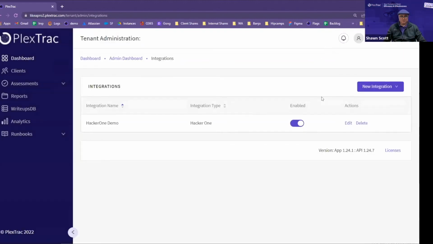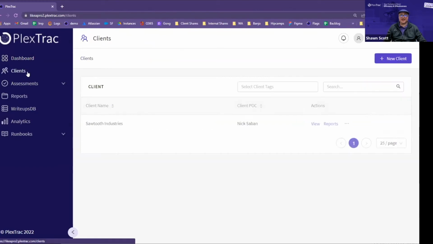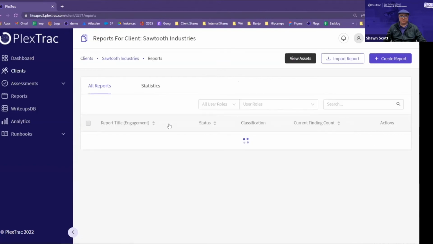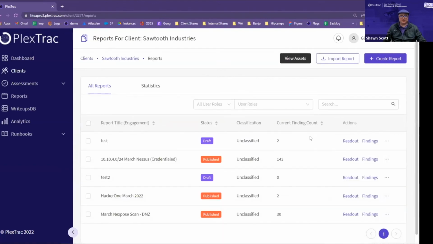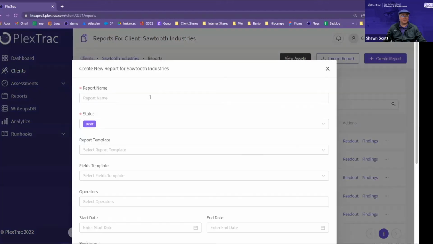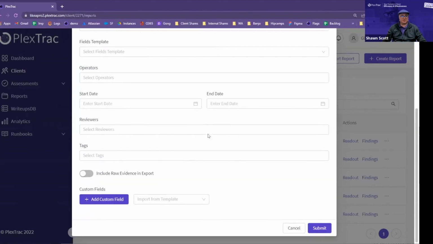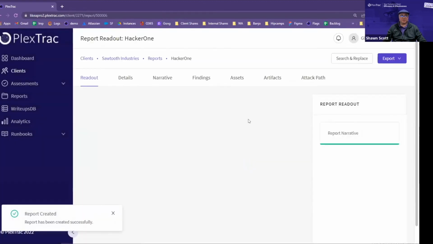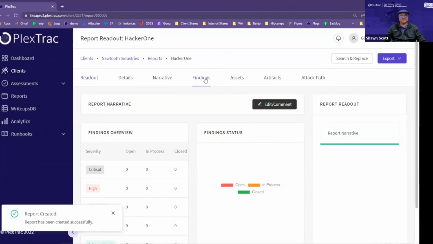Outstanding. Well, enough with the setup. Let's actually see this in action. So getting this data into a report is dead simple. If you are at all familiar with PlexTrac, you know that getting a report created is dead simple itself. I'm just going to call this my HackerOne report from today. No need to set up any additional fields for today, but I'll go ahead and submit that. And we will be in a blank report that we can begin pulling findings into.